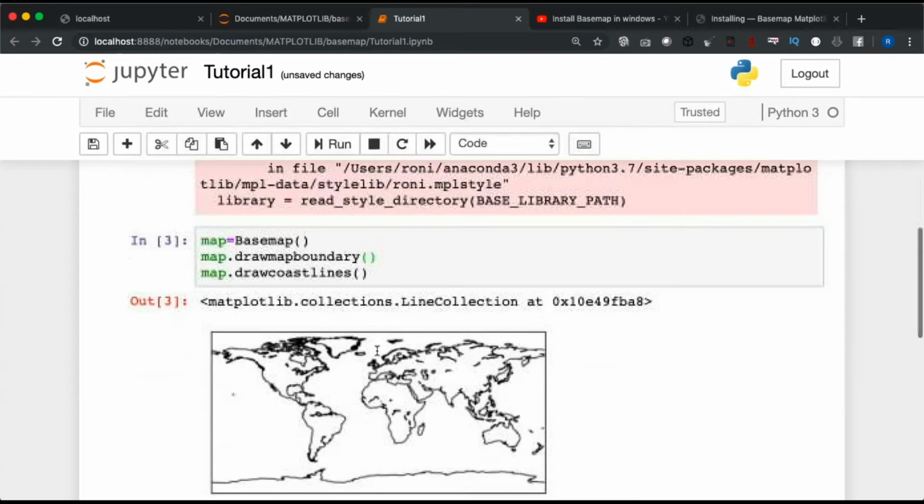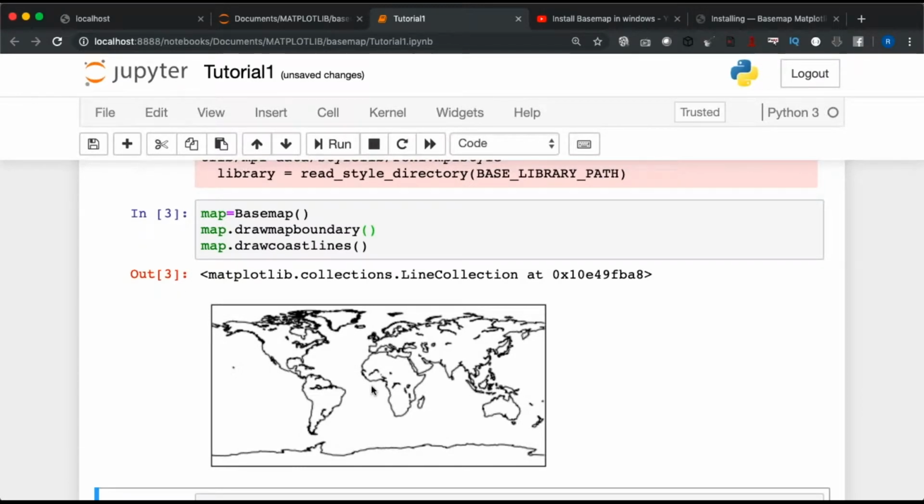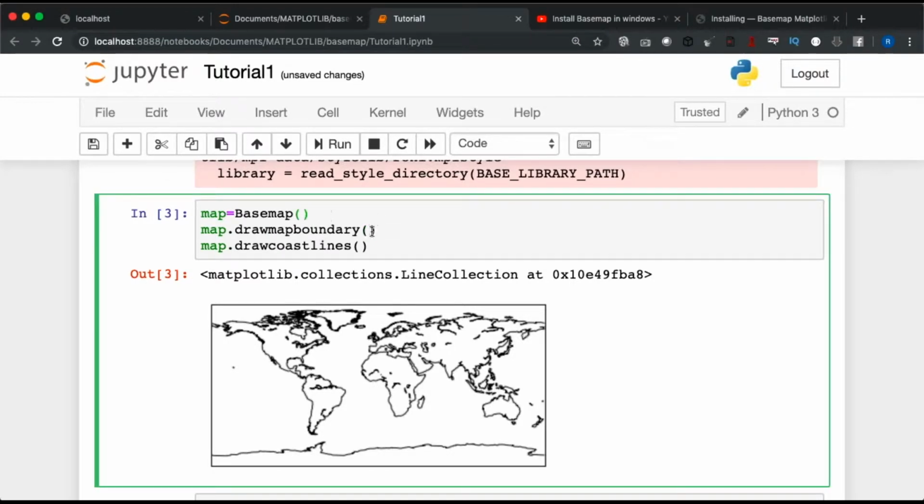Let's check. See, we got our first high definition map. I'm just joking. Okay, we can change something over here, like let's change the resolution to h, meaning high. I'll tell you how to do all these things. This is the map boundary, so just give some color. Fill color equals, let's say, blue. Okay, now let's see.